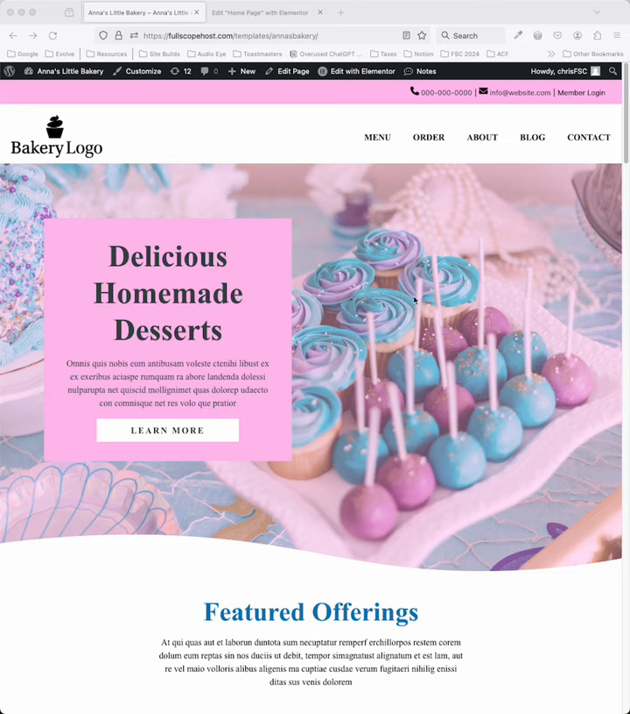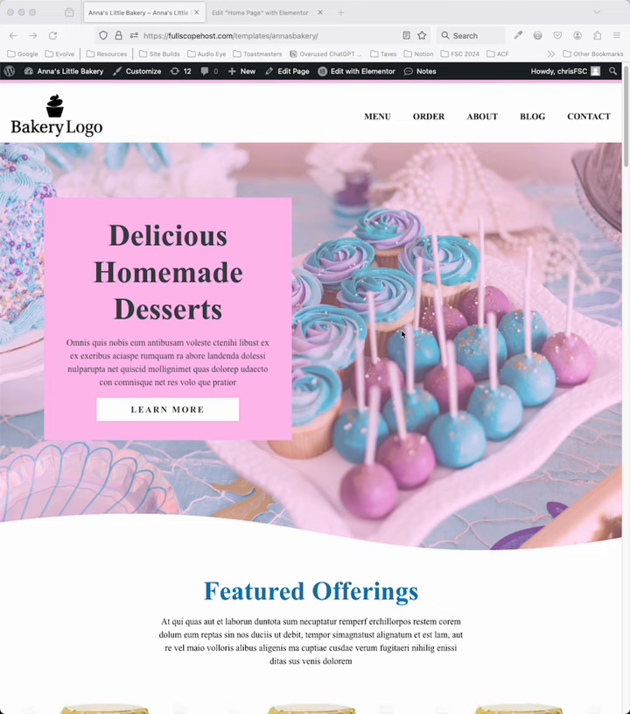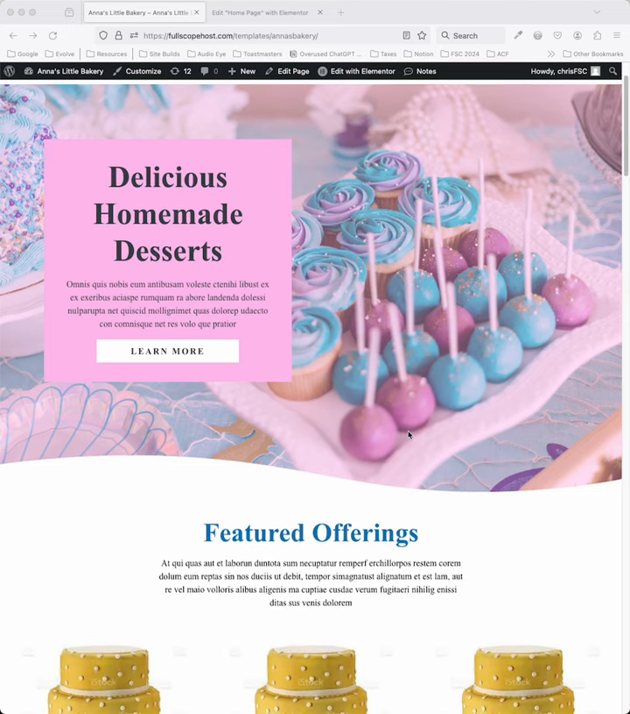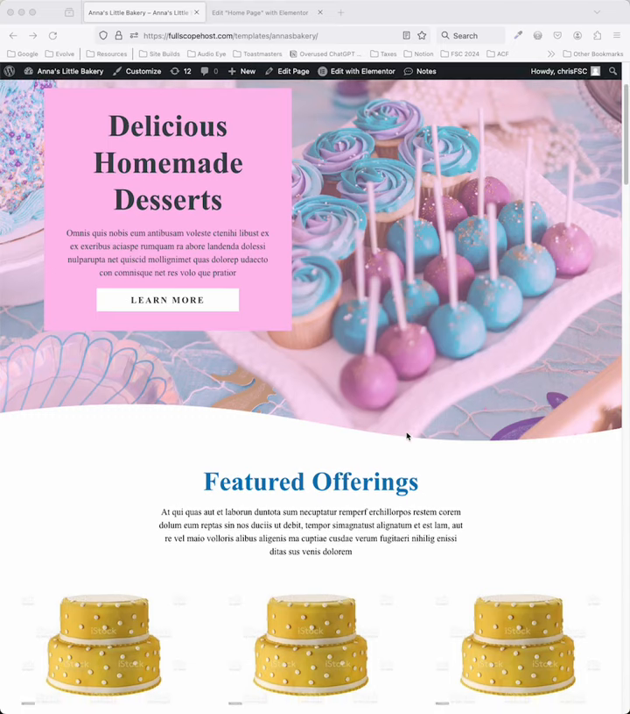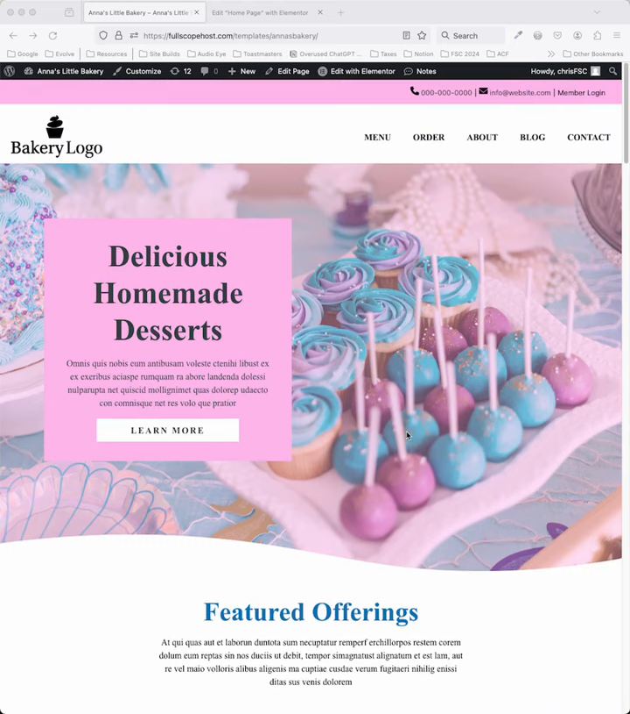If we look at this site here, it's one of our template sites, Anna's Little Bakery. As you scroll through this image with the cake pops and the cupcakes, as you scroll down, the image just goes up with the rest of the content. With a parallax image, we would see that image roll a little bit differently.